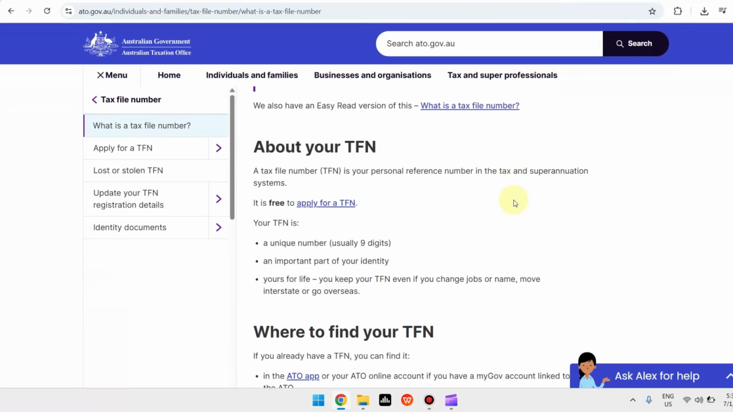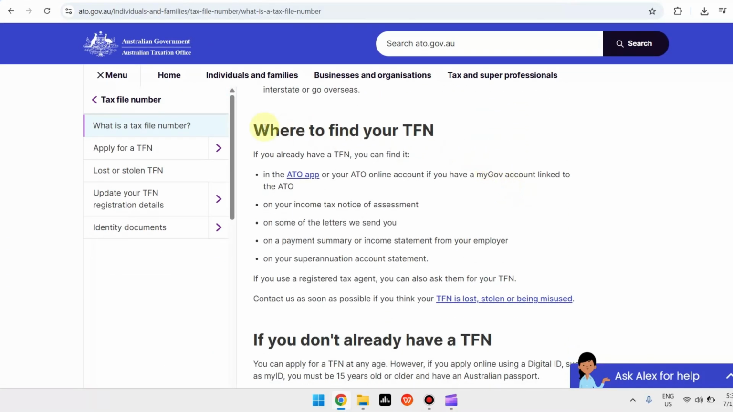And from here, if you scroll down, you should be able to see a post that says where to find your TFN. And starting from the list is from the ATO app. All you have to do is download the ATO app, log into your account, and from there you should be able to see your TFN.